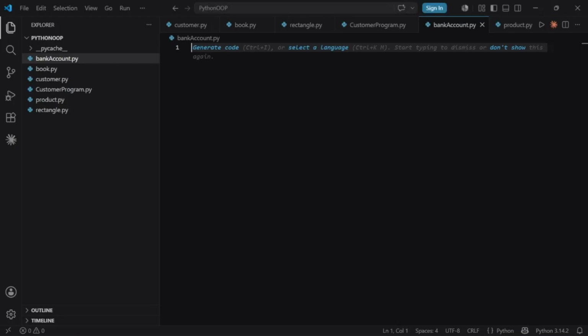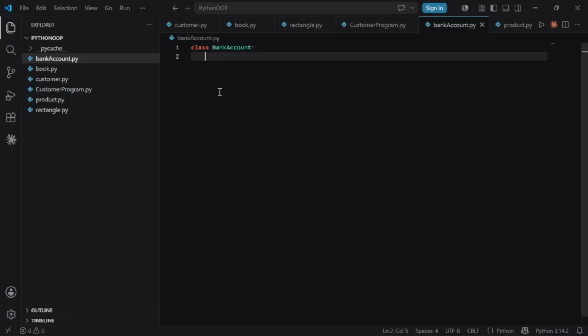Okay, so I've already created this file called bank account. The very first thing that I have to do is to create a bank account class. From there, we have to declare a class attribute, which will have the name of the bank. And this class attribute shall be shared by all instances.